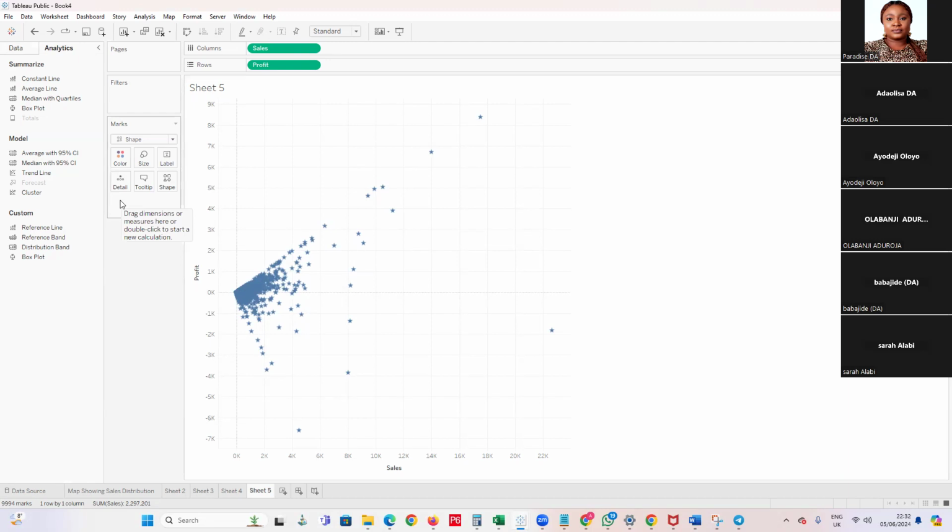Okay, so Ayo, I have another question, just to follow up on what Babajide asked. No problem. So, if I am asked to interpret this, initially I would have said there's a linear trend of growth in the data. It shows that there is growth in the business.